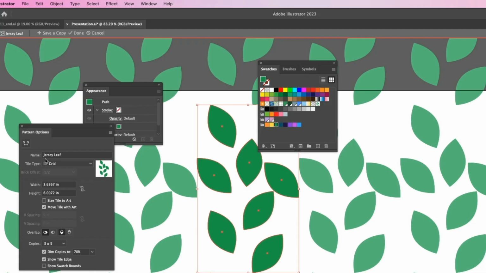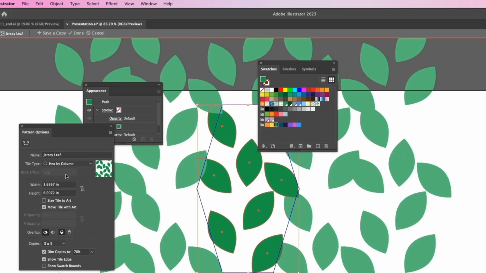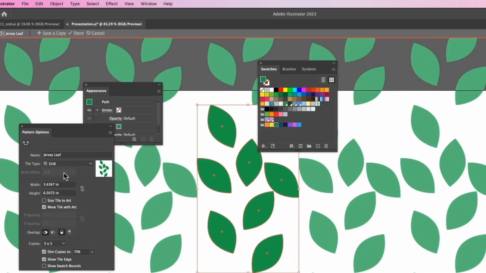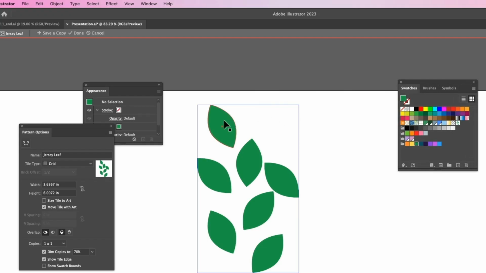And come down here, try choosing a different tile option. You can see all the different ways to tile this thing. It's kind of cool. Make sure you have Grid chosen by the time you're done. Come down here and choose 1 by 1, and that just shows you the original artwork, not any of the copies, the repeats. Choose Select, Deselect, and we're going to edit things a little here. So let me move this out of the way. I want to get rid of this leaf, so select it and press Delete or Backspace. This one, and this one.